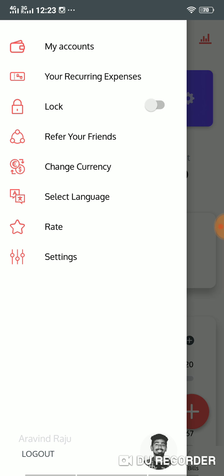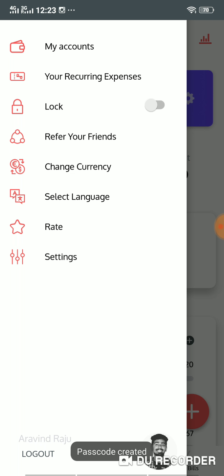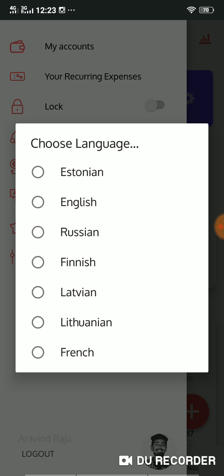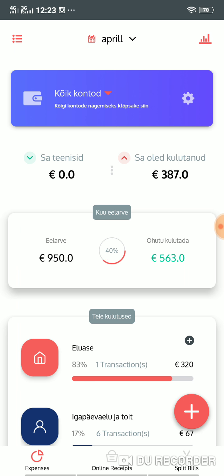So next, coming to the settings, you can even lock the app with a passcode, and you can change the currency, you can select language. We currently support 8 languages including Estonian.